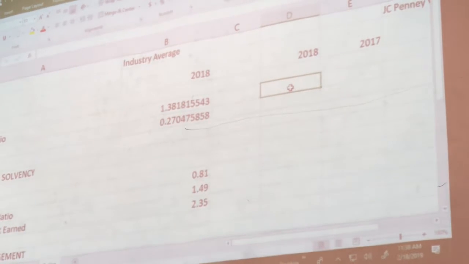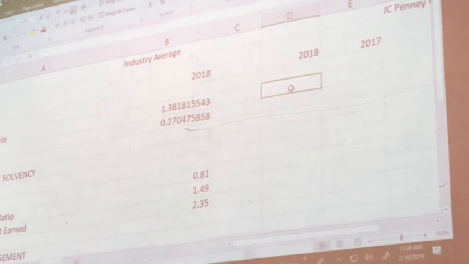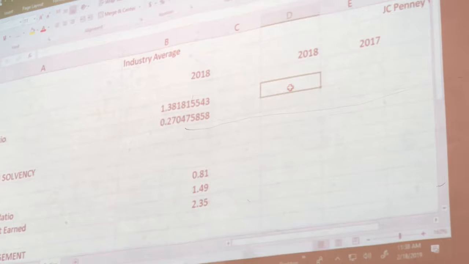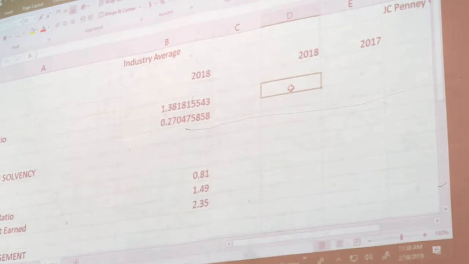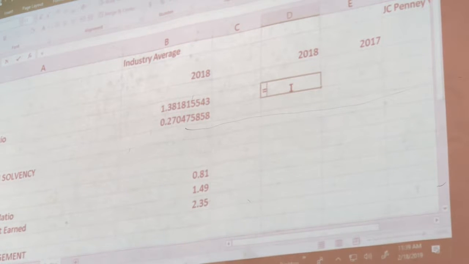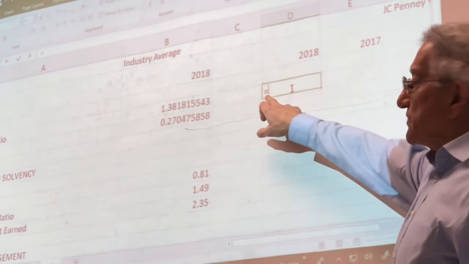You must have taken Excel classes, maybe one, maybe none, but hopefully you have used Excel before, so it's something very basic. We are gonna type this formula. What's the formula? Current assets divided by current liabilities. We'll use the point and click method. All formulas start with equal sign. So type equal, hit the equal sign key.